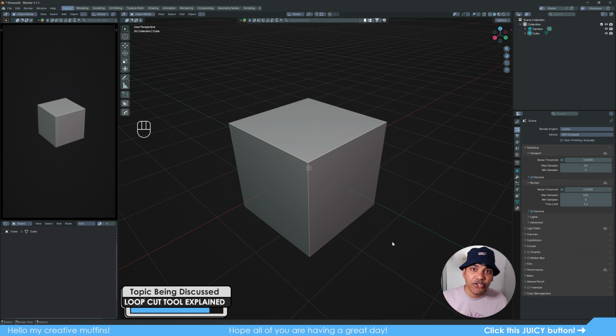So what does the Loop Cut tool do? A loop cut adds an edge loop which runs all around your object, following your topology. Let's see it in practice.